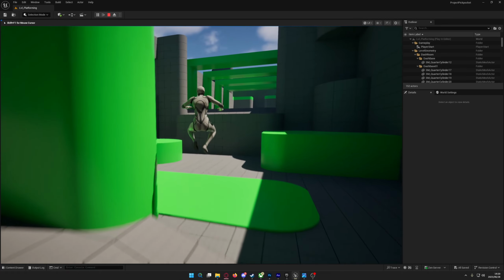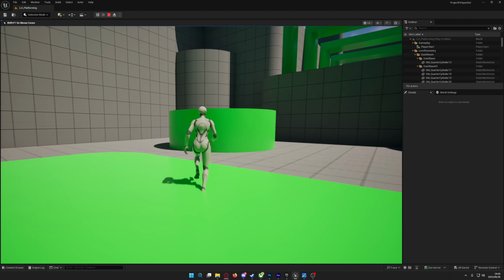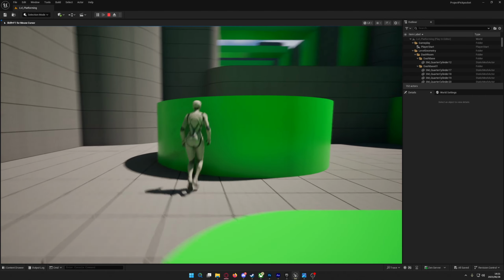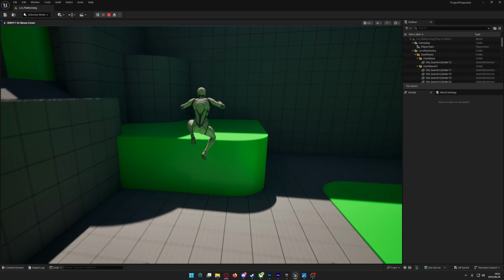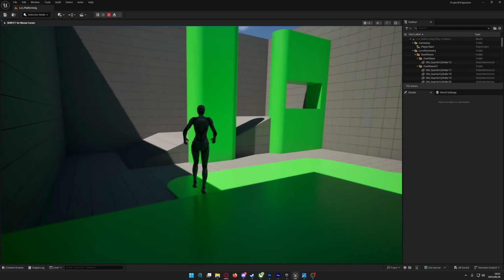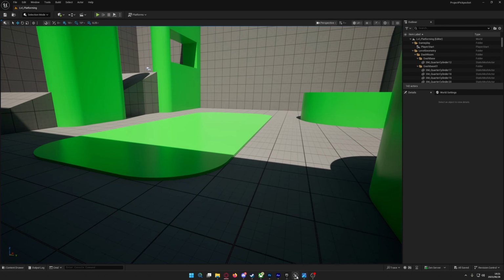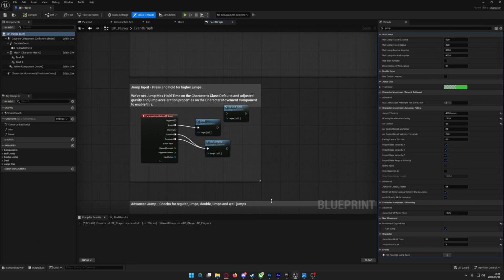I'm not getting this weird floaty feeling, and I prefer that, but you can do it as you please, and we'll see how this goes. See, and then we can still dash in the air, which is great. Okay, so quickly let's do that double jump animation and then we'll be sorted.